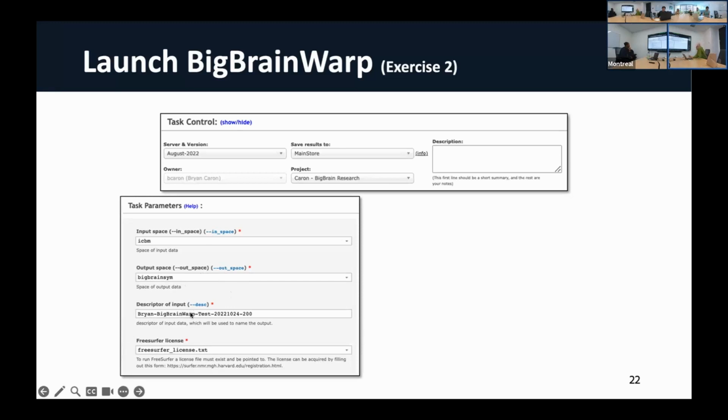In this case, I ran it originally in October of 2022. And because I selected the 200 micron data, I'm just giving a dash 200 at the end so I know which one I'm using. Then in this case, it was also requiring a license for FreeSurfer, which I also had in my file. I think the latest installation of this doesn't require this particular step.